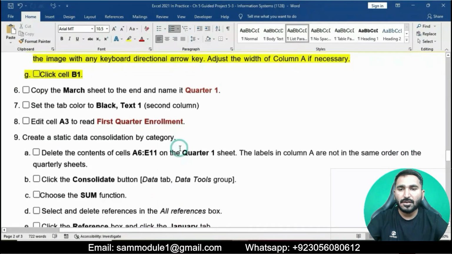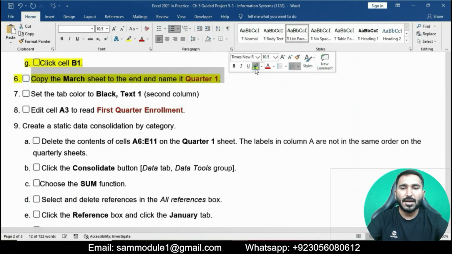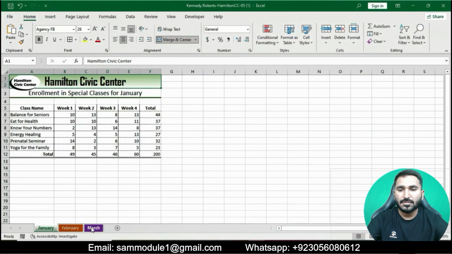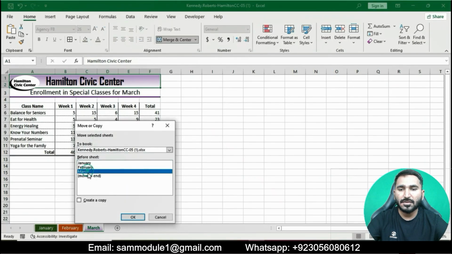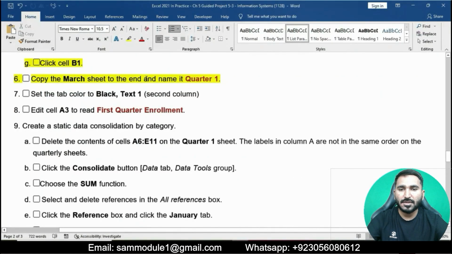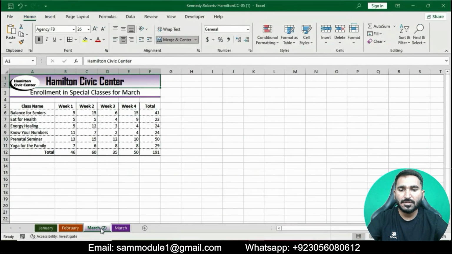Then copy the March sheet to the end and name it Q1. Right click on this and then choose move or copy. March sheet, click create a copy. Then name it Q1. We will rename this sheet as Q1. Right click on this and then rename it Q1.